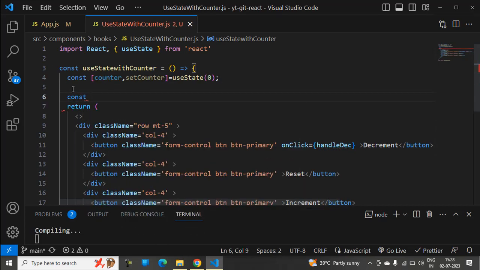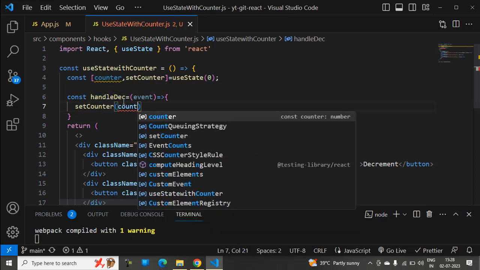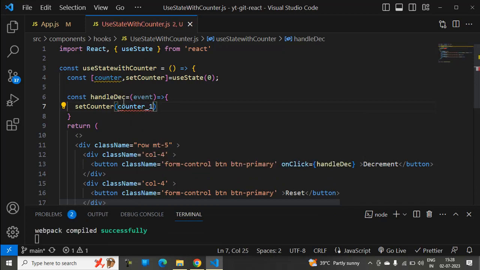handle DEC equals to, and here we need to pass that event. After that, equals to arrow function. In here we'll apply this set counter, copy and paste. Within parentheses we'll apply counter -1 because it is a decrement, right? Then that's it. That means directly we cannot apply for decrement event counter -1.